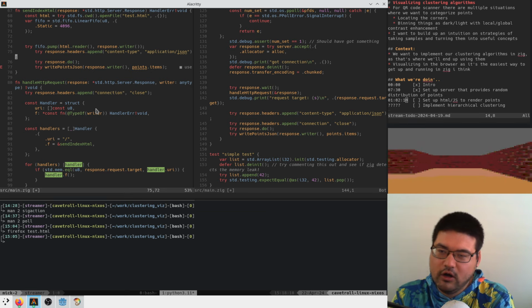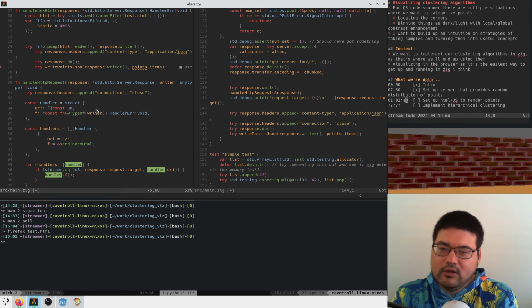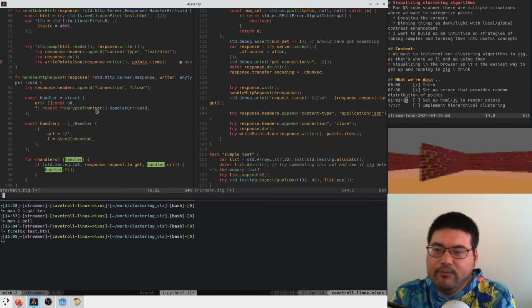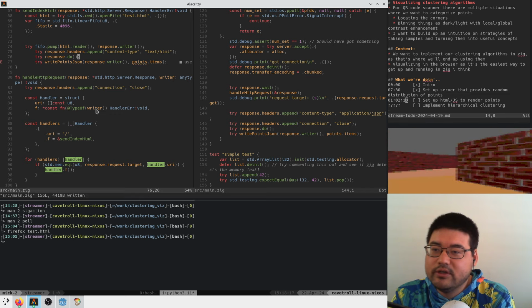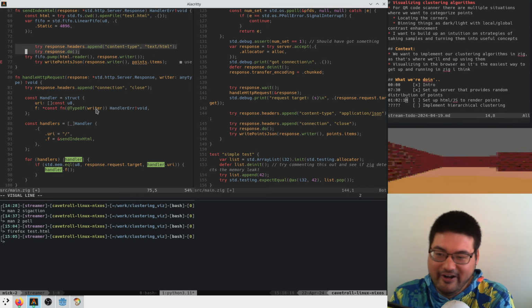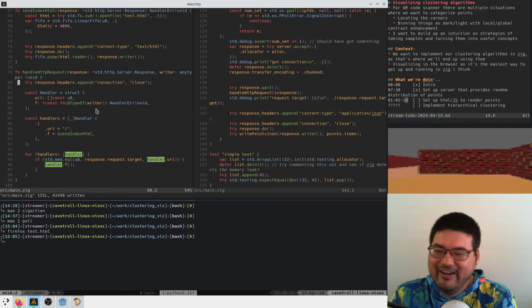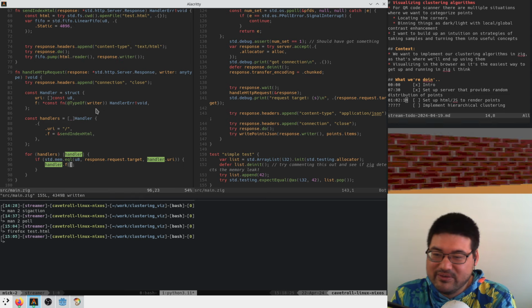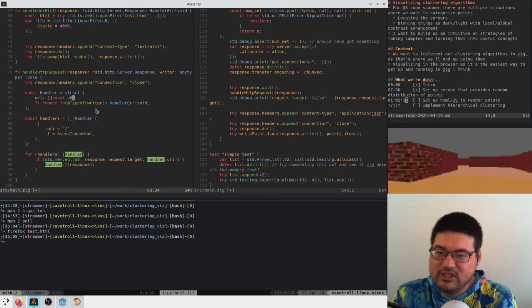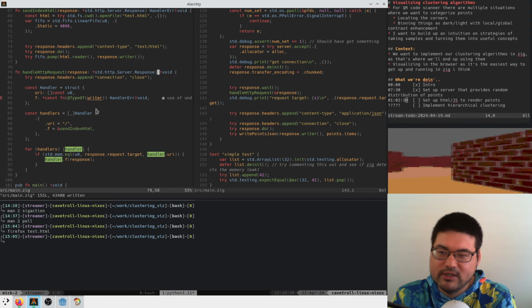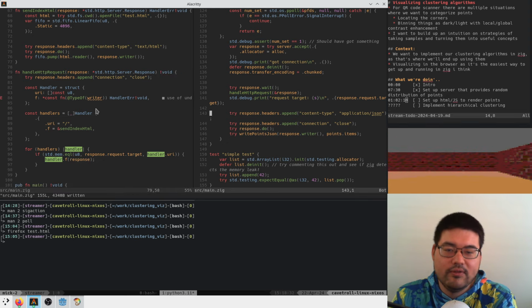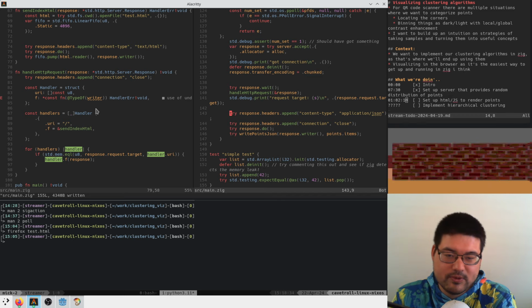Here we say we are text HTML, and then we pump this into the writer. And then down here, when we call a function, we have to pass in the response, and handle HTTP request doesn't actually need to take in the writer because it's part of the response. And then here, we just say handle HTTP request response.